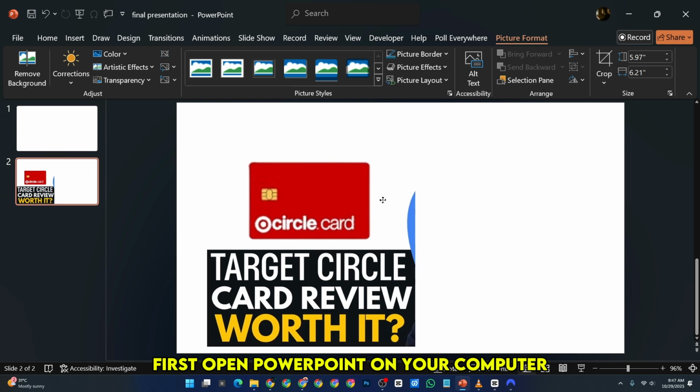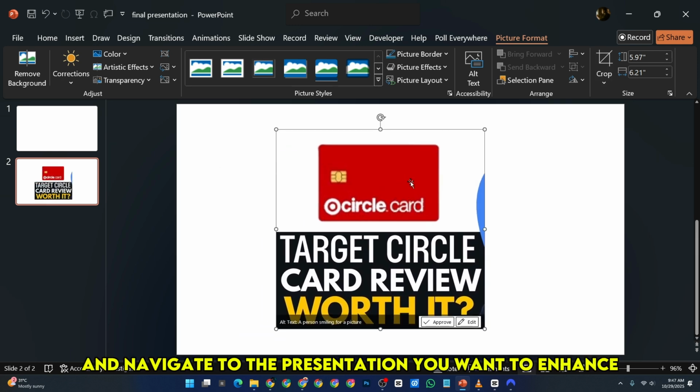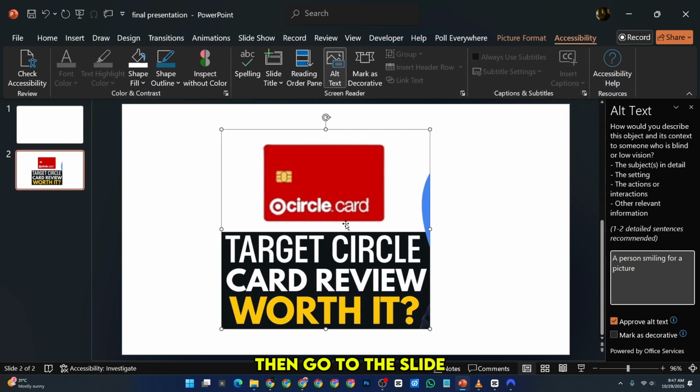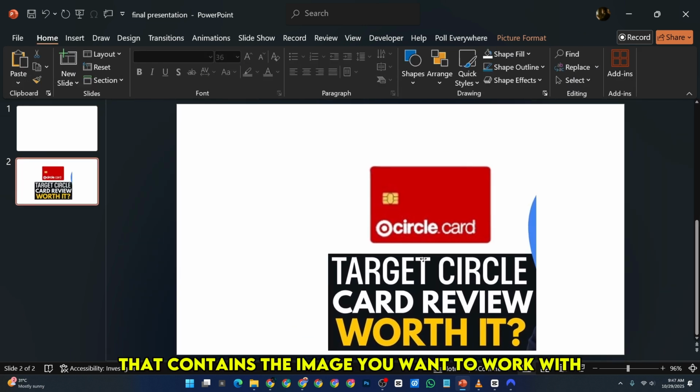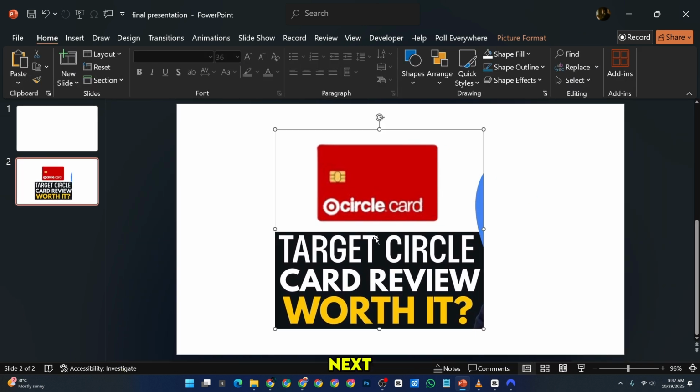First, open PowerPoint on your computer and navigate to the presentation you want to enhance. Then, go to the slide that contains the image you want to work with. Next, click on the Insert tab at the top of the interface and select Text Box.